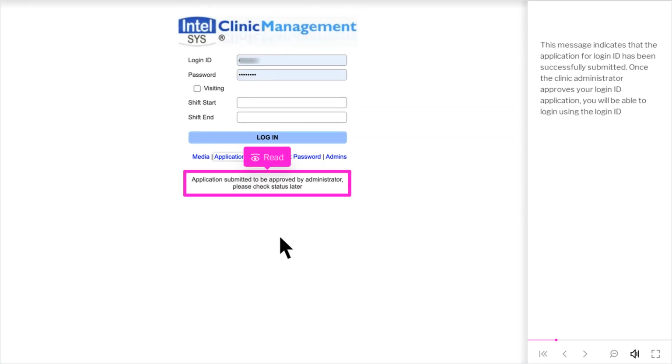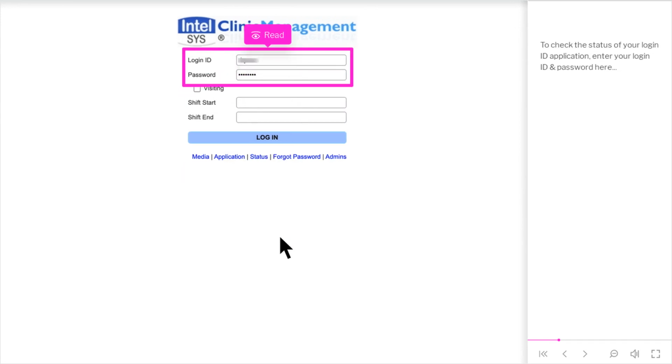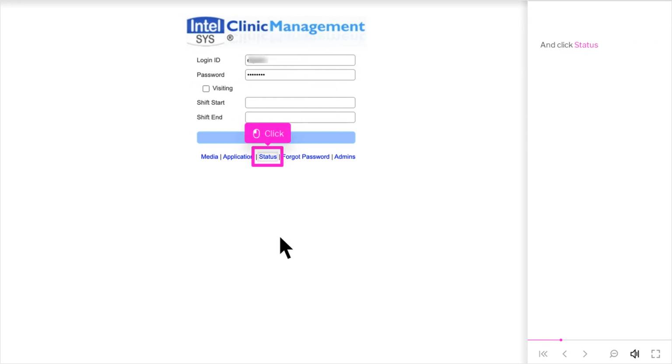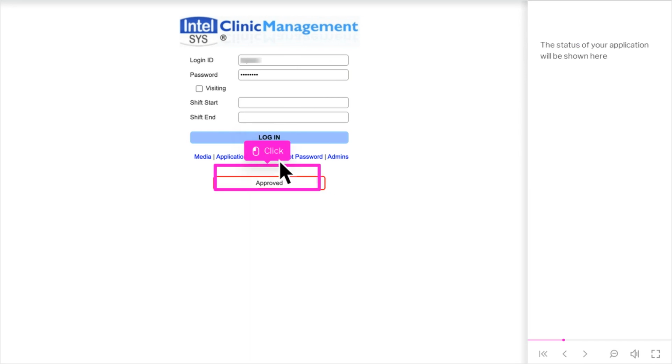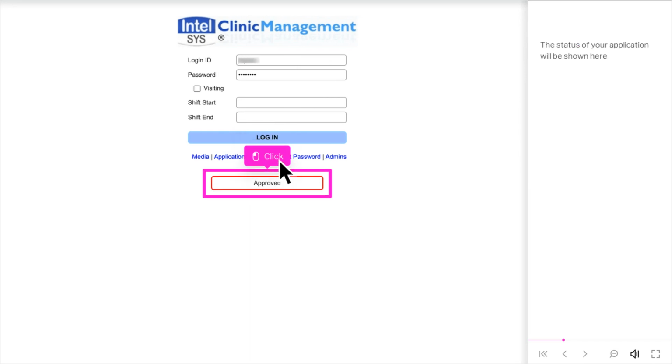This message indicates that the application for login ID has been successfully submitted. Once the clinic administrator approves your login ID application, you will be able to log in using the login ID. To check the status of your login ID application, enter your login ID and password here and click Status. The status of your application will be shown here.